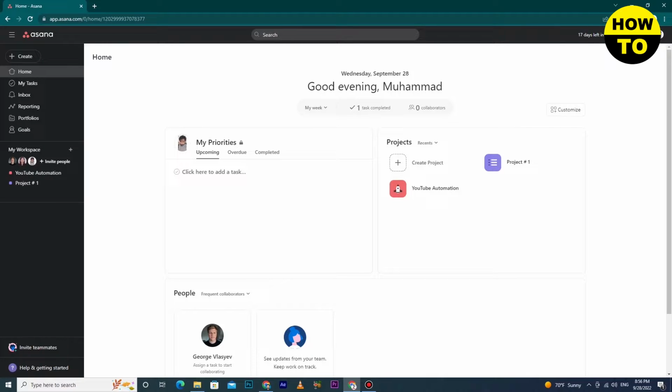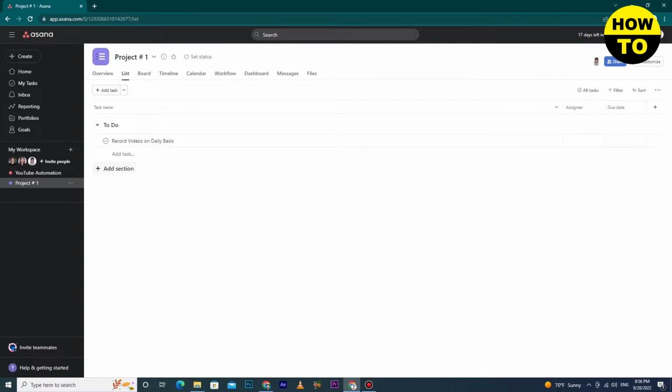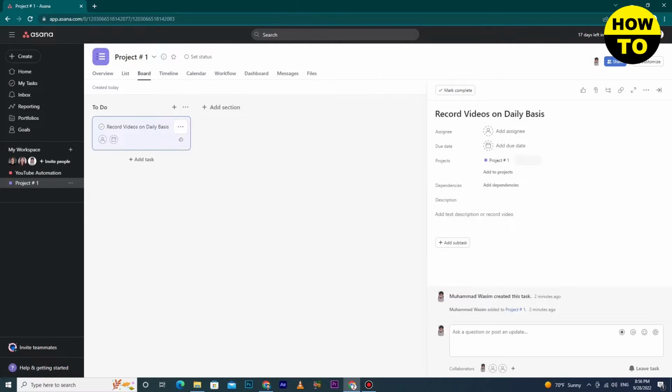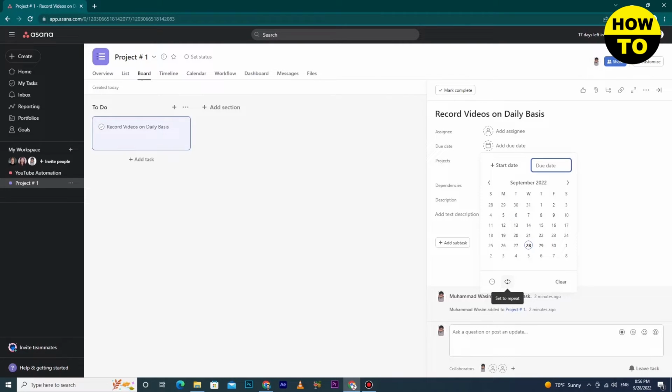All the options are available, but we will now click on the project option. After clicking on the project option, you can see a new tab appears. Now we will click on board. Also under the board, we will click on our task, record videos on a daily basis.